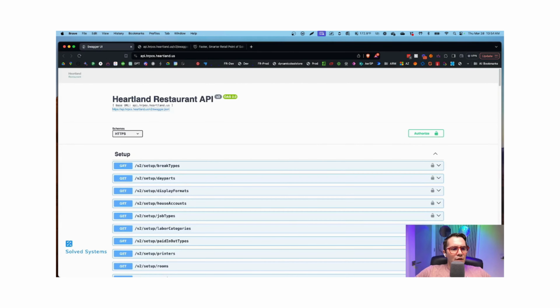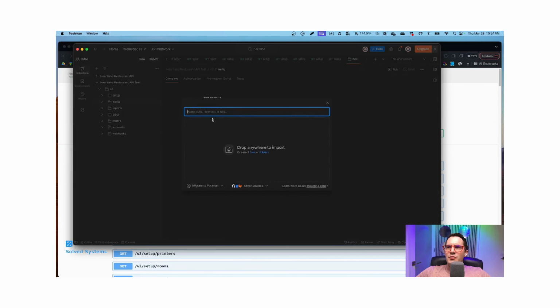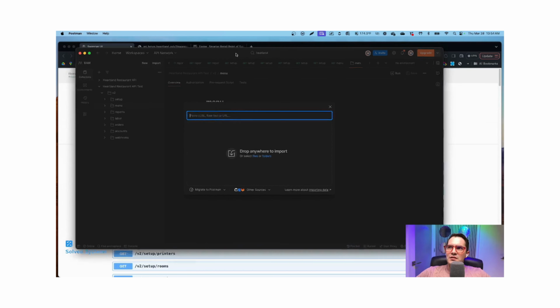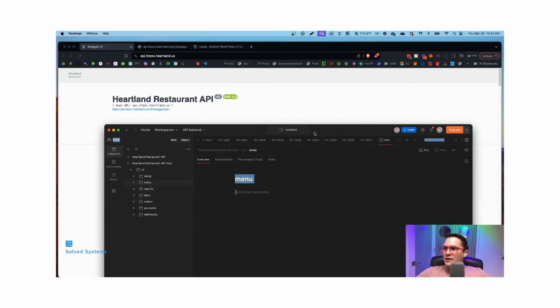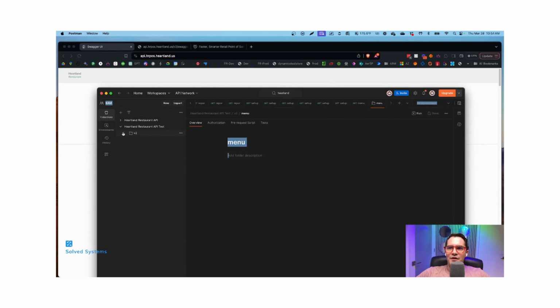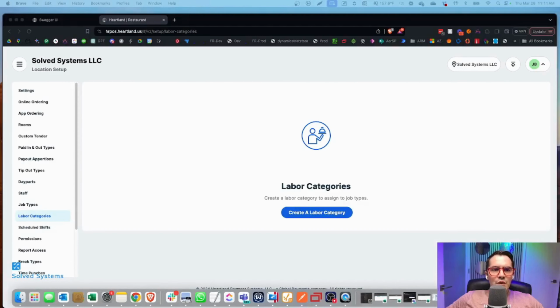From there, you can import this into Postman, and the way to do that is you press import here, and then you paste that Swagger document URL into Postman, and this will bring it into this nice, neat file structure. So you'll see everything is here, and in the subsequent videos in this series, we'll go through how to interact with the API and what each of the endpoints do. So let's go. Pretty cool.